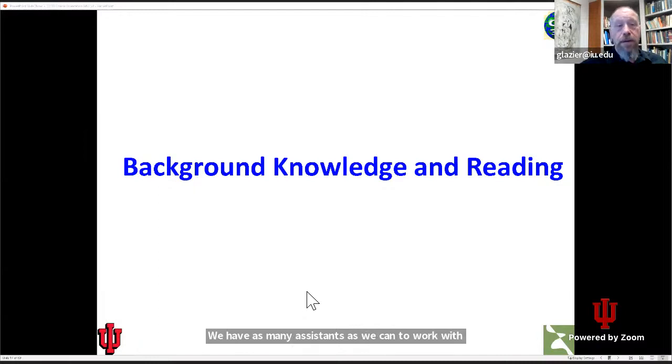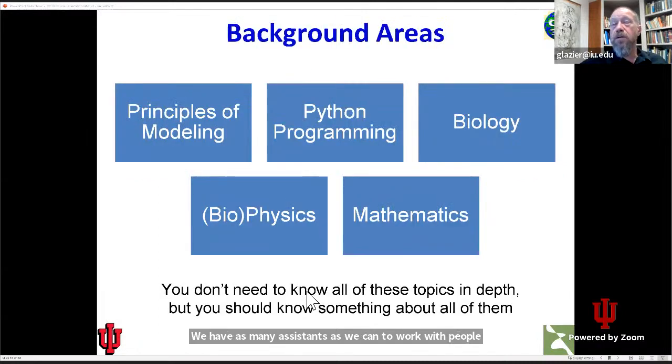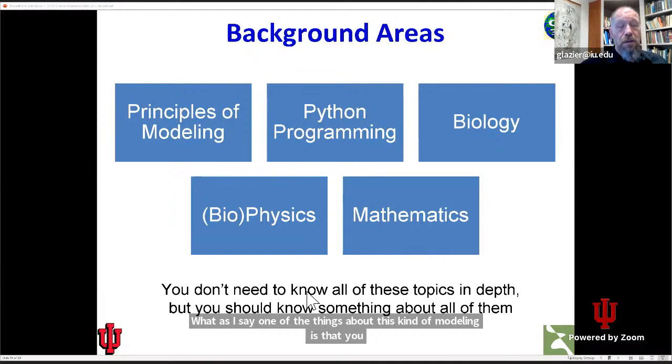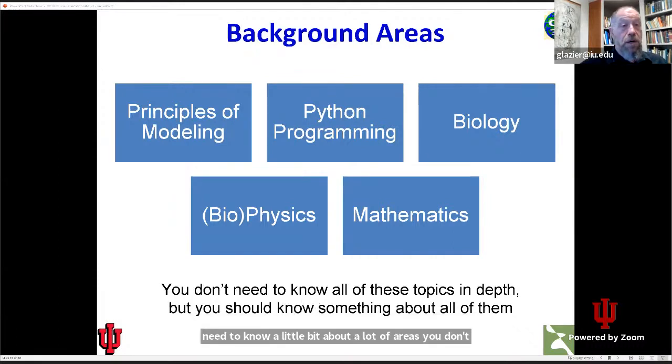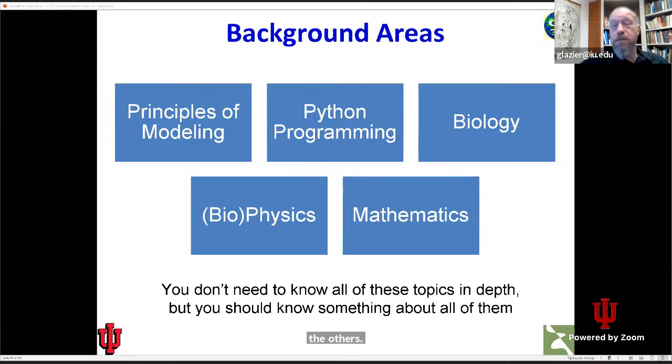I'd like to talk a little bit about background knowledge and reading that you might want to do. As I say, one of the things about this kind of modeling is that you need to know a little bit about a lot of areas. You don't necessarily need to be an expert in any one area, but very often the way we're educated, we might be an expert in one of these things and know much less about the others. And so the thing to try to do is to identify the areas where you have gaps and try to fill them in a little bit before we get started on the workshop proper.